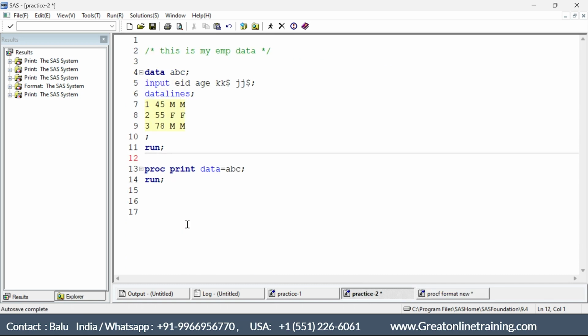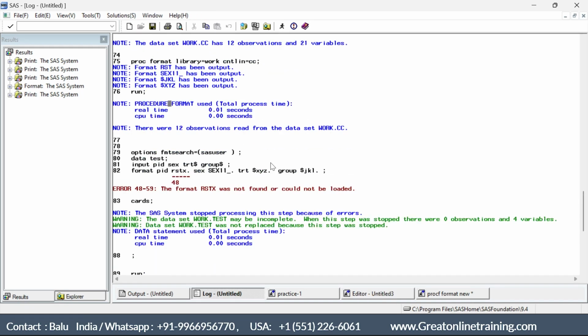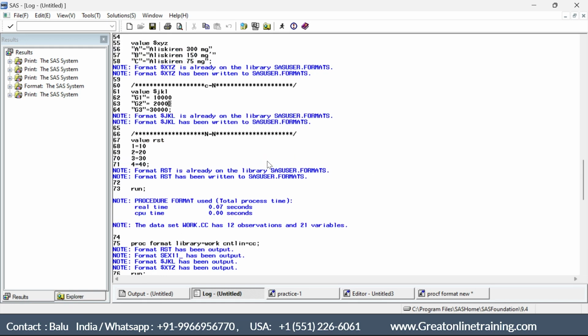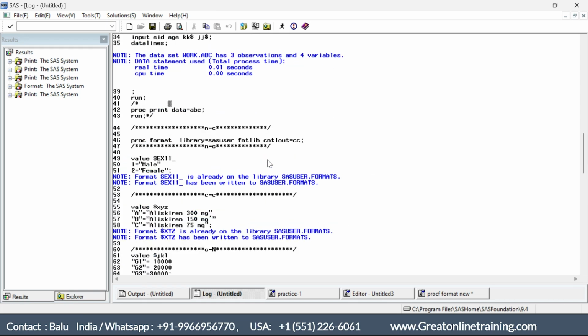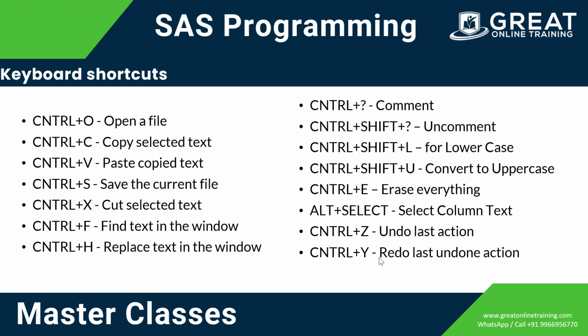And apart from that, I want to erase everything in this. So I can use an option called Control E. It will erase everything. Not only here, in my log also, you see that right now there are plenty of other things which you don't want right now. I want to erase everything. Control E, you can just type it. Even that is also just erasing everything.